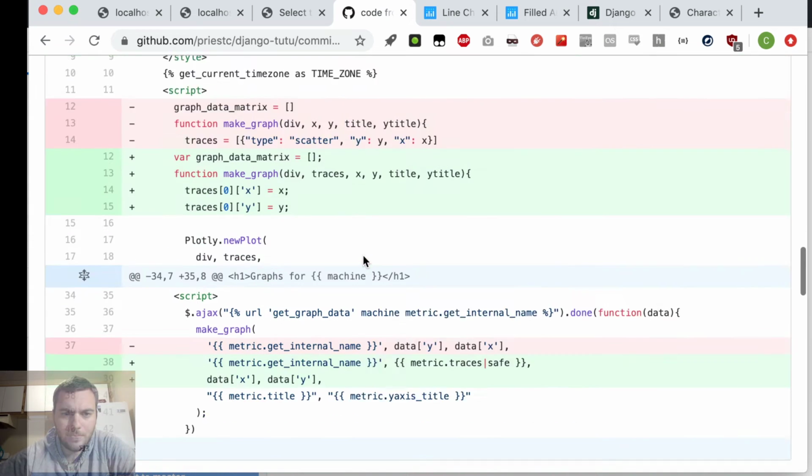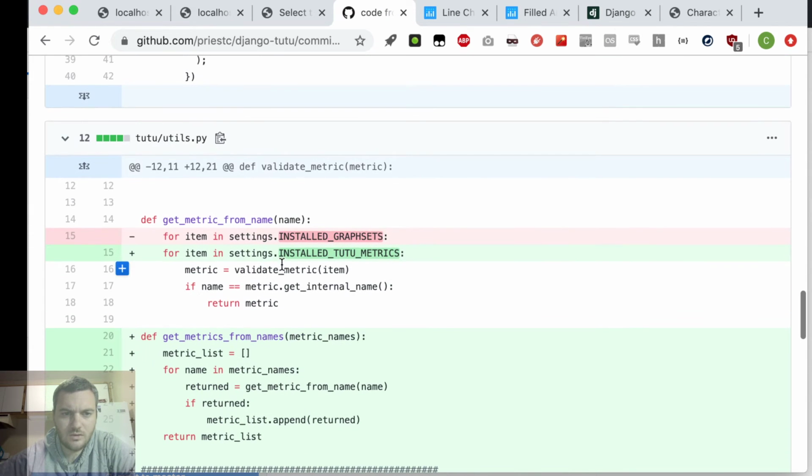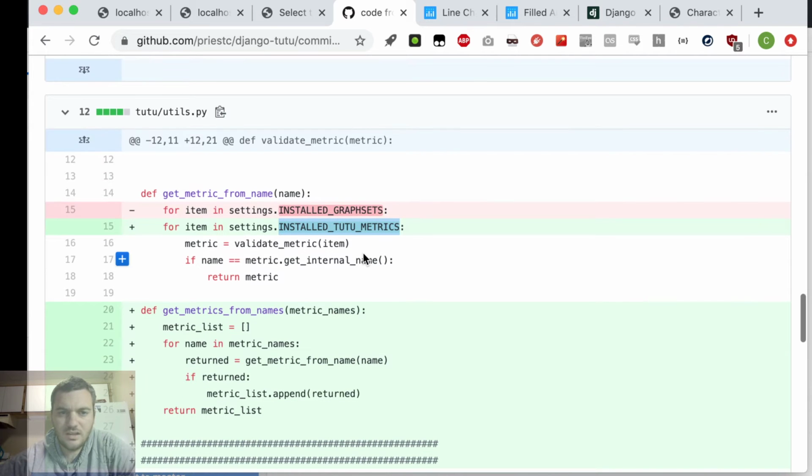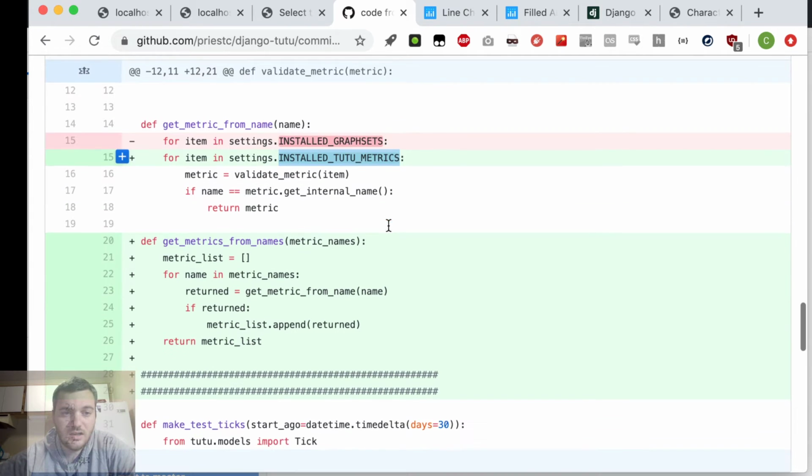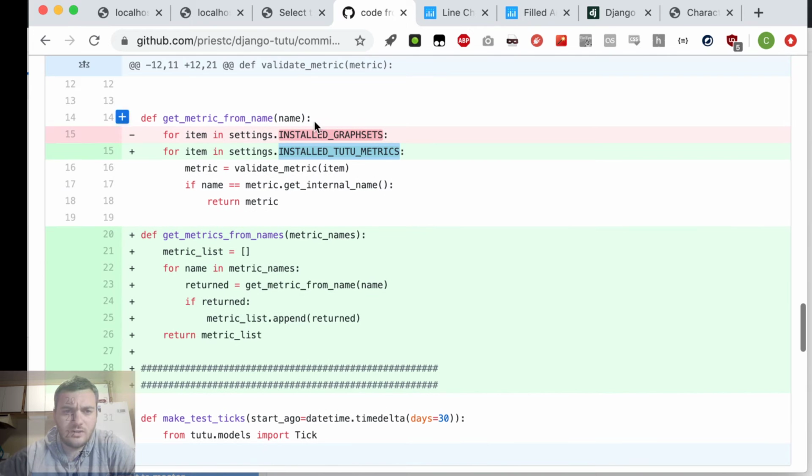Also I renamed the setting. It was installed graph sets before, and now it's installed tutu metrics. I think it's a better name. Graph sets is not a good name, but tutu metrics is better. And then also I forgot one of these, so I'm going to have to fix that in this video.